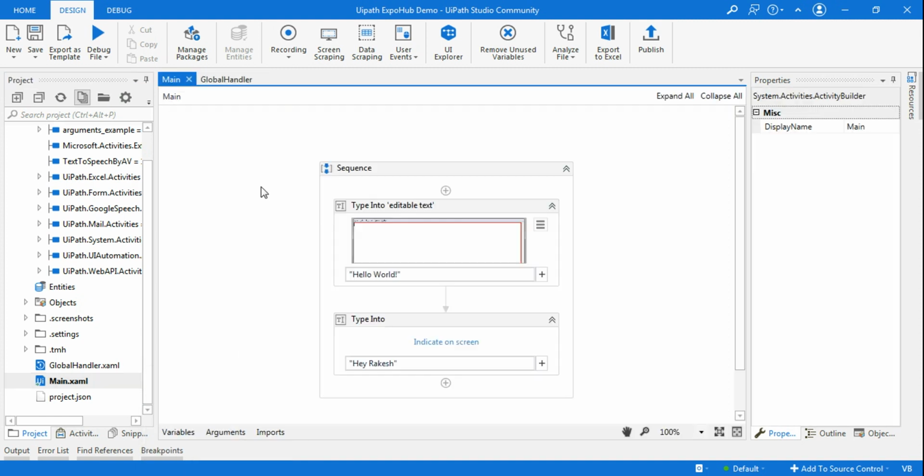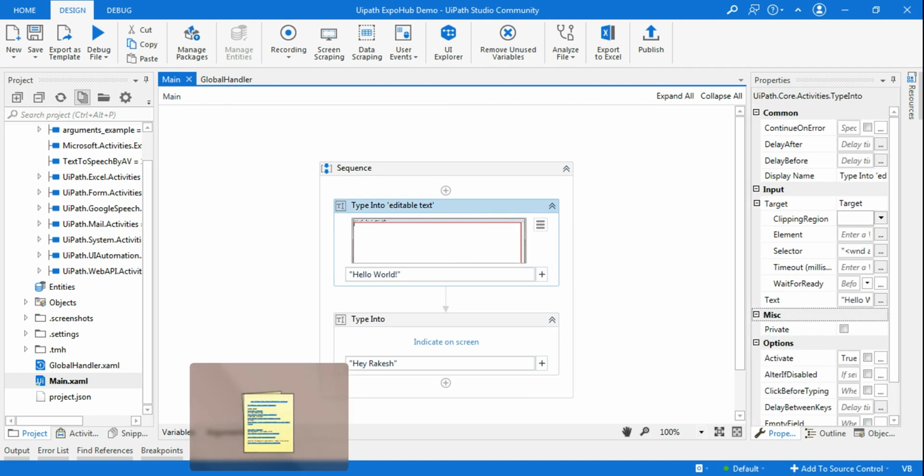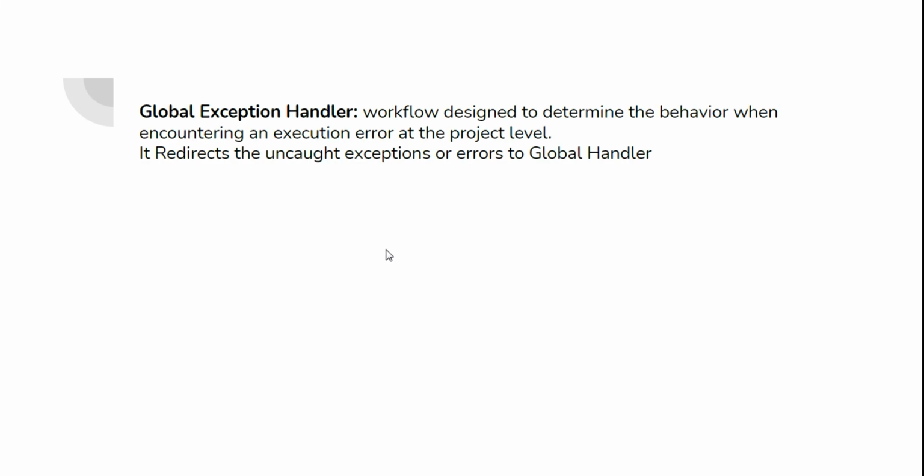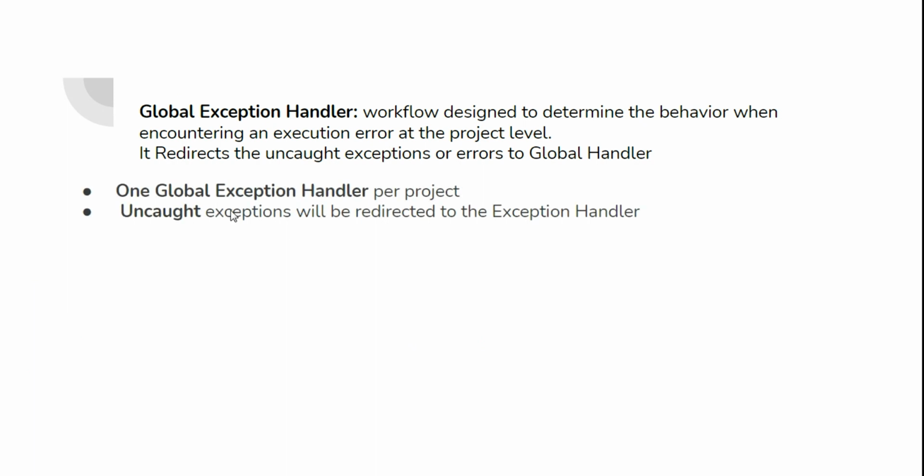Let's say your main.xml file has got a try catch block. Anyways, your try catch block is handling it. So if it is already handled and the error is not rethrown, it will not go to global handler, because you have already defined a mechanism to handle that error. Only uncaught errors, I mean those errors which are not caught. So this is the rule, you need to remember this.